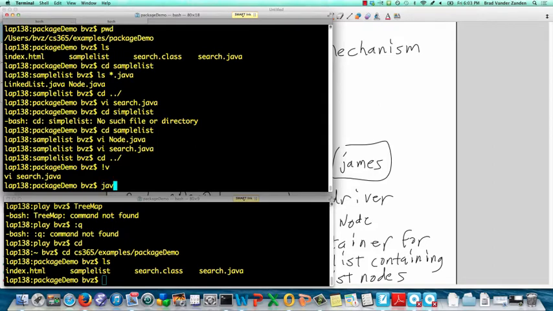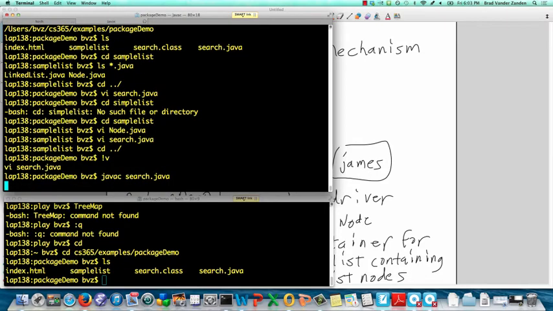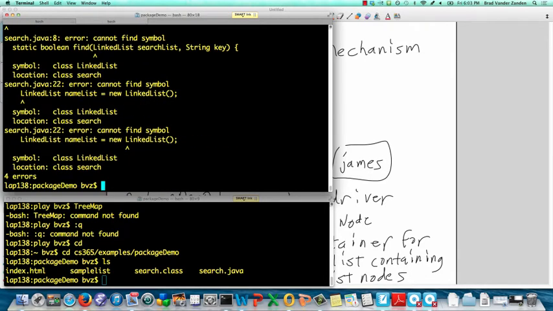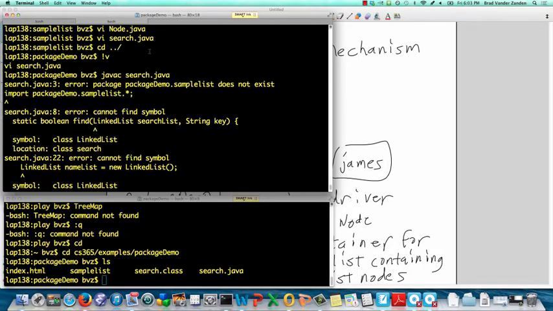So let's just try to compile search.java to see what happens. And you see that we get a number of error messages. It says that we're trying to import package demo.samplelist.star, and you can see that it does not think that it exists. Well, the reason is that Java doesn't know where to start its search from. The only place that it's going to start its search without being told is the current directory.